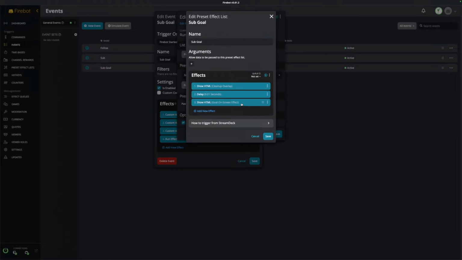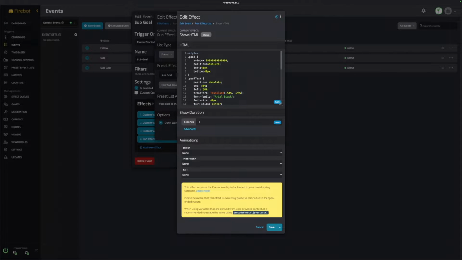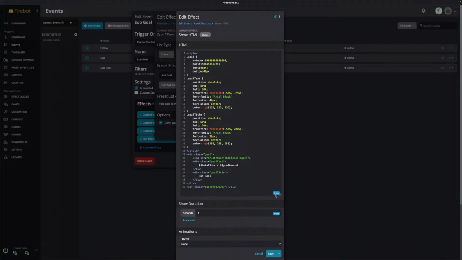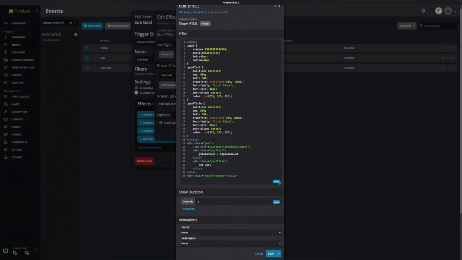And then when we have what we want, this is the actual HTML effect with some sample styling here that you can play with. I tried to include quite a few different pieces here, so that way you can, if you're not familiar with CSS or with HTML, have a kind of a rough idea of what it is you're looking at. And we have our goal text, and our goal title. We then have our total subs. You'll notice we're using the new shorthand version of our custom variables, the $, and then we have a slash, and then goal amount. And we're formatting this using Arial Black at a size 40 pixel font.